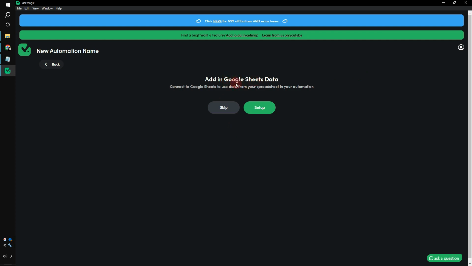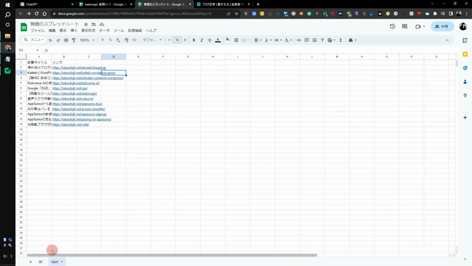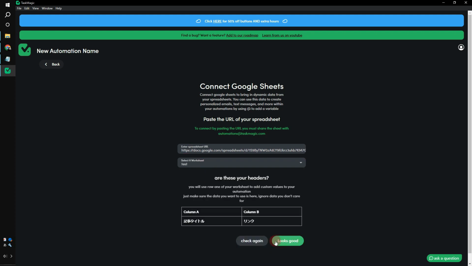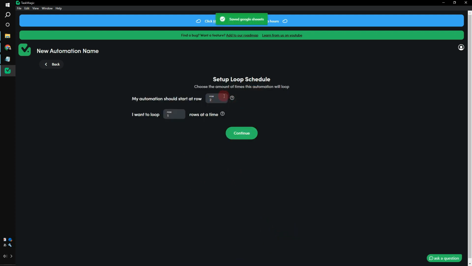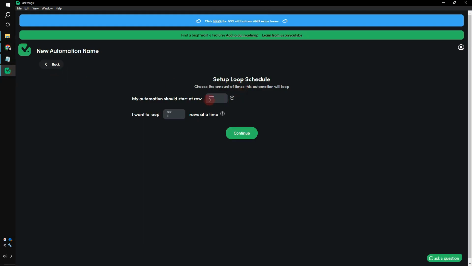You can add data to the Google Sheet. Click Setup. Paste the URL of the Google spreadsheet you copied earlier. The worksheet name is set to Test. Select Worksheet Name Test. Click the green Looks Good button. It says which line to start from. The first line is header information. I want to start from the second line, so I'll type in 2.